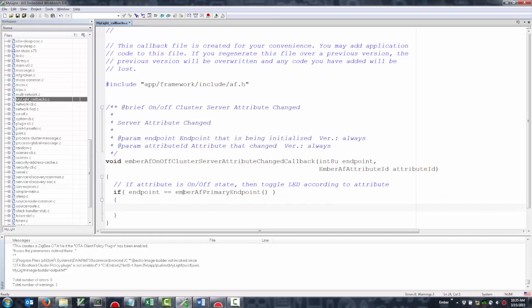Now that we've determined it's the correct endpoint, we need to look at what attribute ID is being changed here, because again, you may have multiple attribute IDs. So a switch statement is probably appropriate here, given that some clusters may have lots of attributes. So we're going to switch on this attribute.